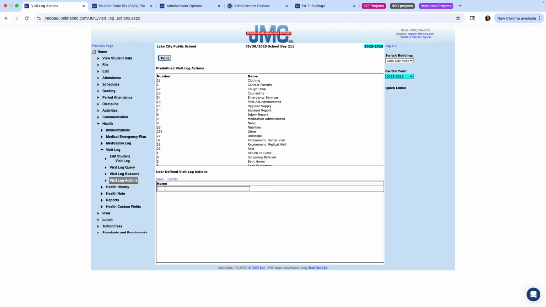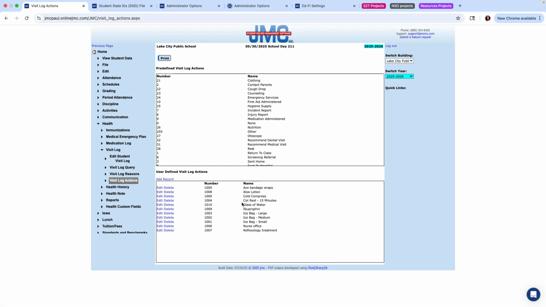But if there is something that you wanted to add, then you would just click that add record link, type in the name of the action. So remember that action is just a treatment that you're providing for the student in the health office. And once you have that entered, then you can just click save, and then that action will show up here in your user-defined list.